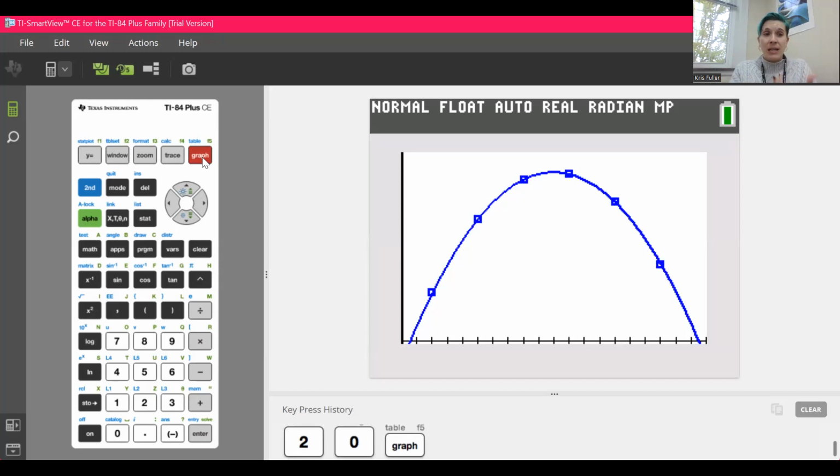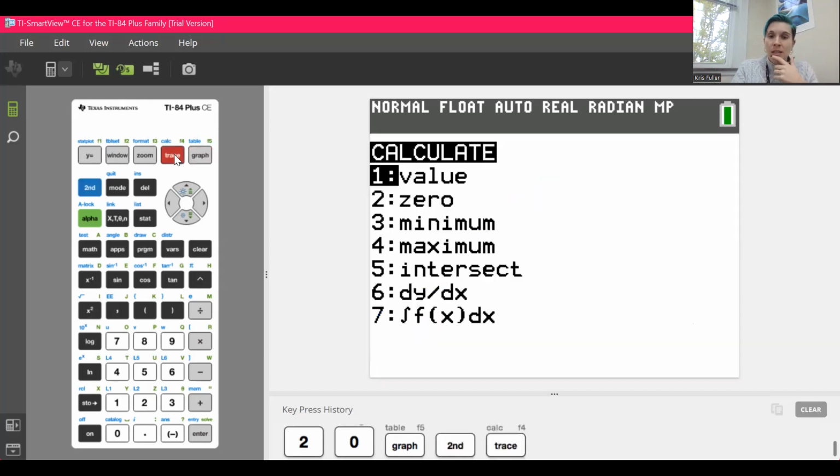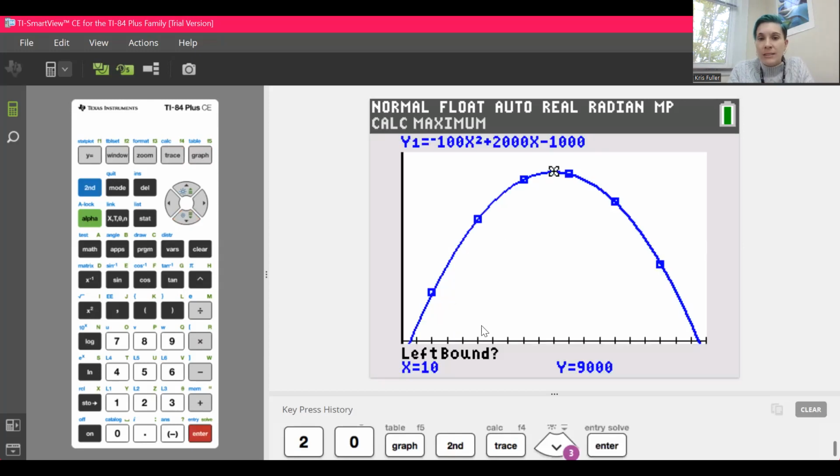So you might remember from class that the way to find the maximum from your calculator is by going to second trace. It pulls up this list of all the things that you can find on the graph. Of course, right now we're interested in the maximum. So we're going to scroll down to 4. And it first asks us left bound question mark. That's asking us to make sure we pick a point that's left of the maximum. So this is our little highlighted cursor. We need to make sure that guy is to the left of our maximum.